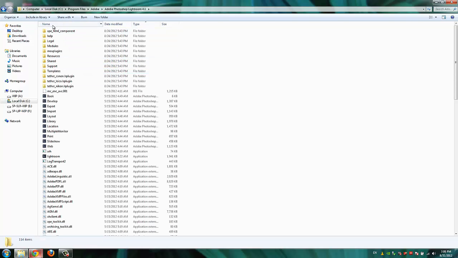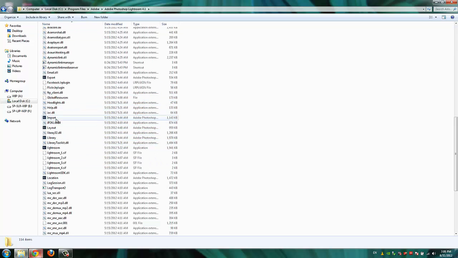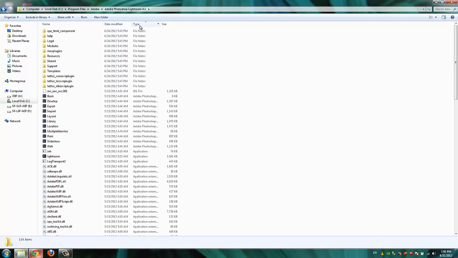Now when you first go into this, it's most likely going to be sorted by names, and the modules appear randomly throughout. You have book, import, all these different modules right there. What I would do is sort by type. So if we just click here on the top, it'll sort by type, and now it'll bring all the modules into one area, so they're going to be much easier to select.